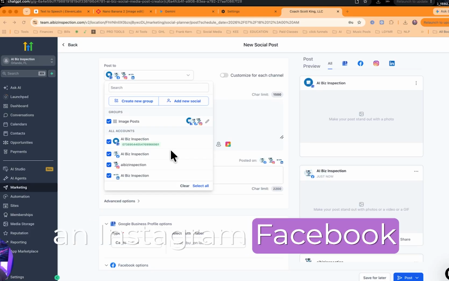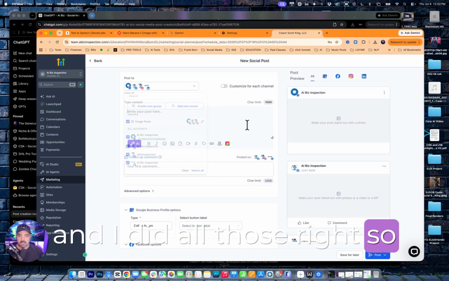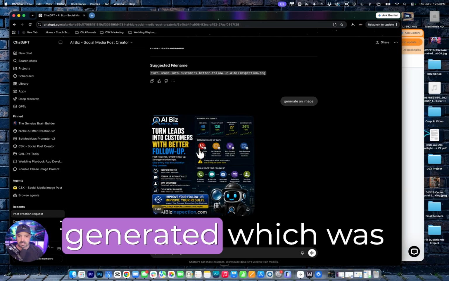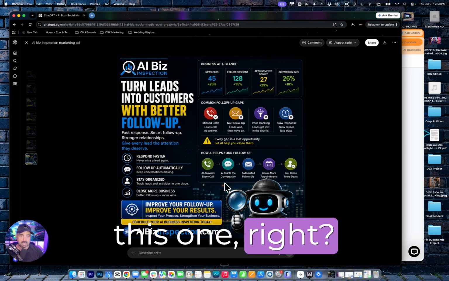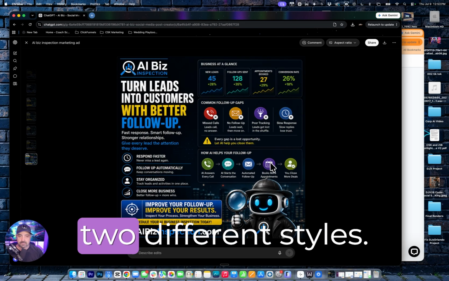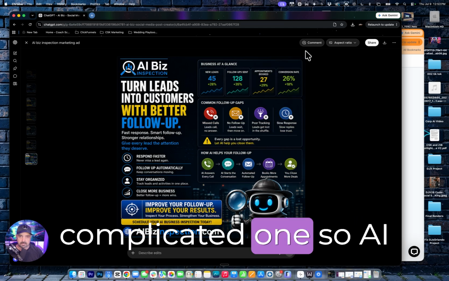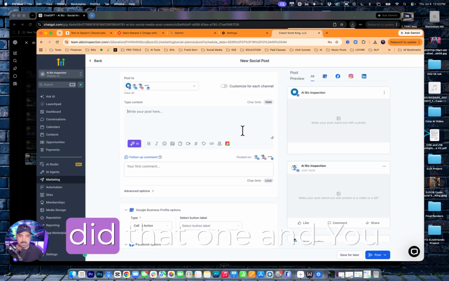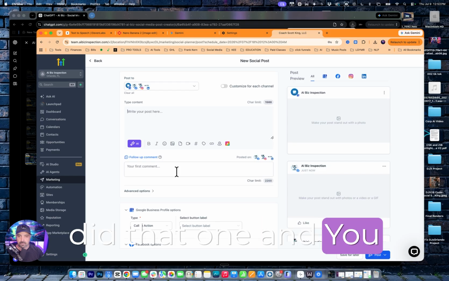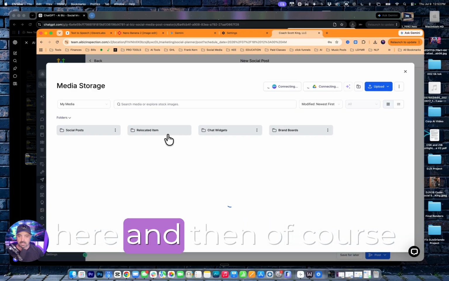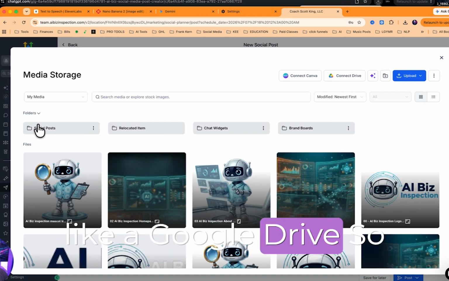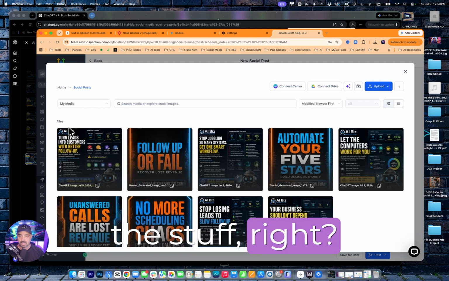An Instagram, Facebook, and I did all those, right? So this image that I just generated, which was this one, right? Again, they have two different styles. This is more of a complicated one. So aibusinessinspection.com did that one, and you just go over here, and then of course the system's linked to a Google Drive, so that's how it stores all the stuff, right?